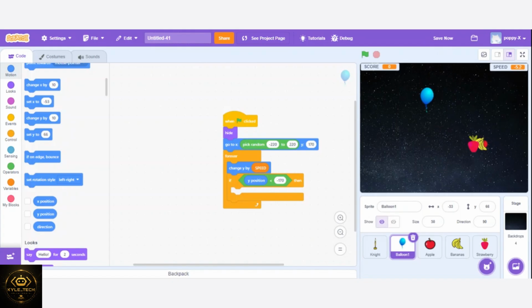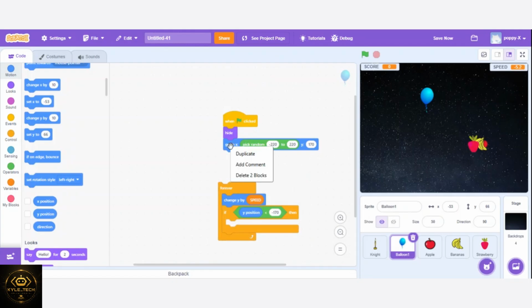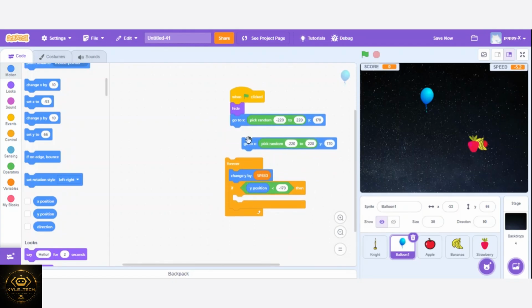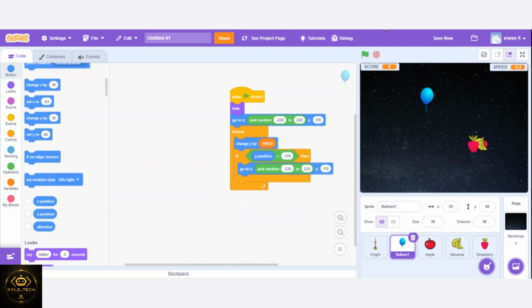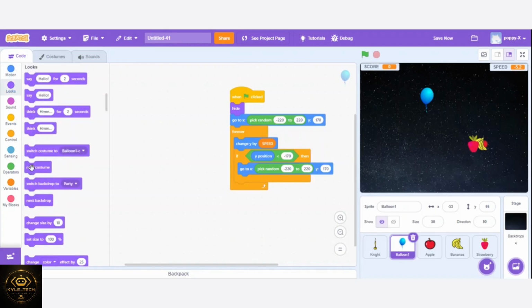Then we are going to put this one up there. So I'm going to duplicate to be fast because it's just the same thing. I've just duplicated, put it there. It's just the same thing because we want it to appear from up and down. Then the next one we are going to put is next costume. Go to looks, put next costume so that they can look like different balloons.